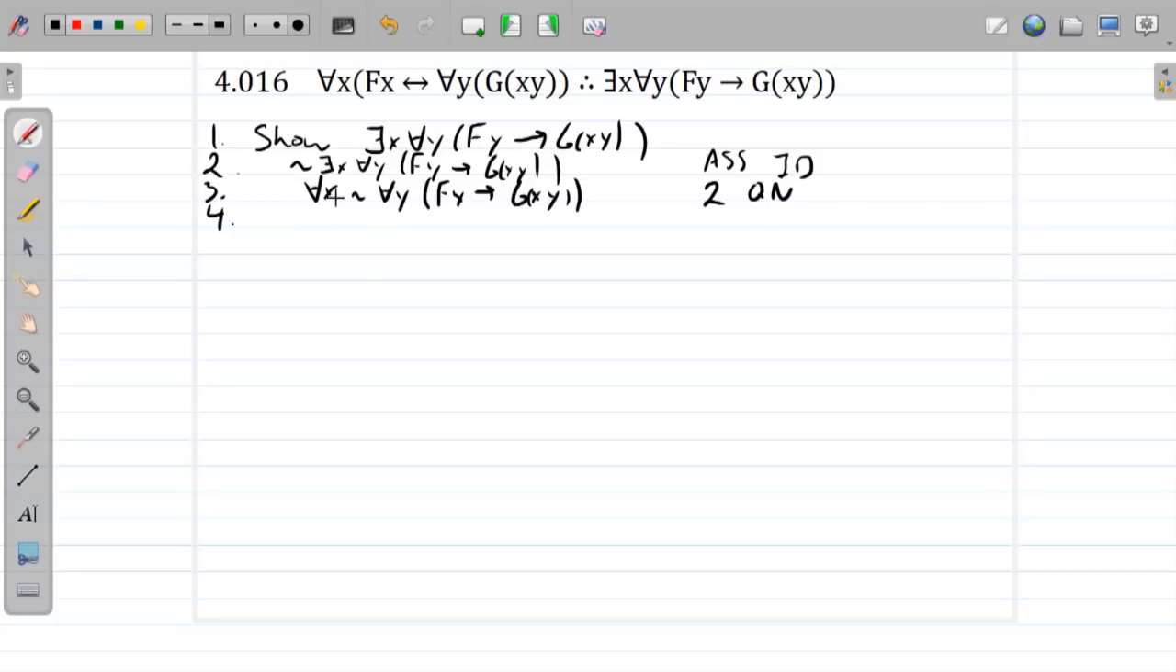Well, I'm going to universally instantiate line 3. I'm just going to do it to x. So UI on line 3 gives us for all y, if fx, then g xy. That's line 3 UI. And I just replaced all the x's with x's there, right? I can universally instantiate line 3 to anything I want, except for one thing. What's the one thing I'm not allowed to universally instantiate to? Y, because that would be capturing.